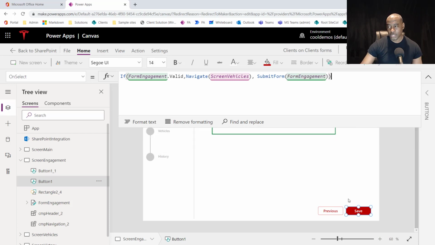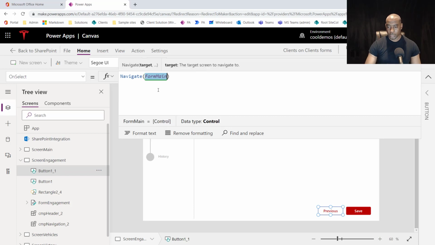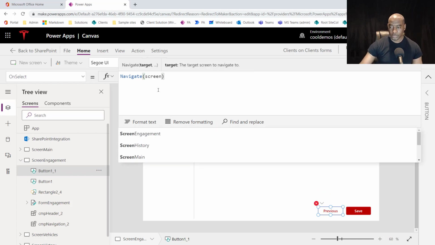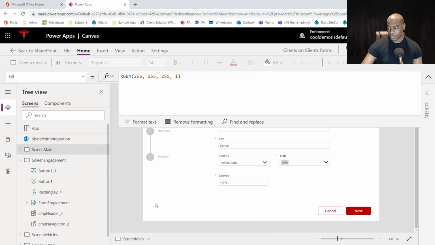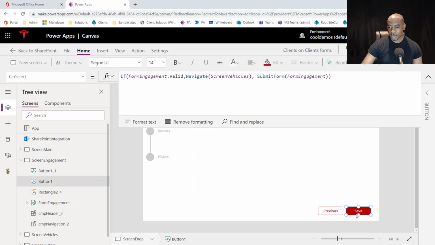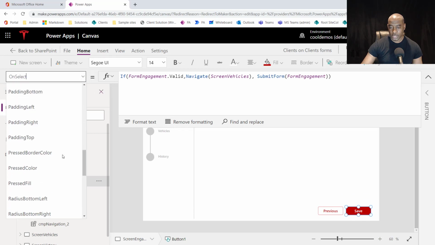I think this is solid. Let's double check our previous. No, our previous is going back to form. No, this is actually not correct at all. Our previous should be going to screen main. It should not even be looking at a form object. I'm not sure how that one slipped through. And my cancel's still there. This is there. Okay, so instead of save, we actually want to use the word next.